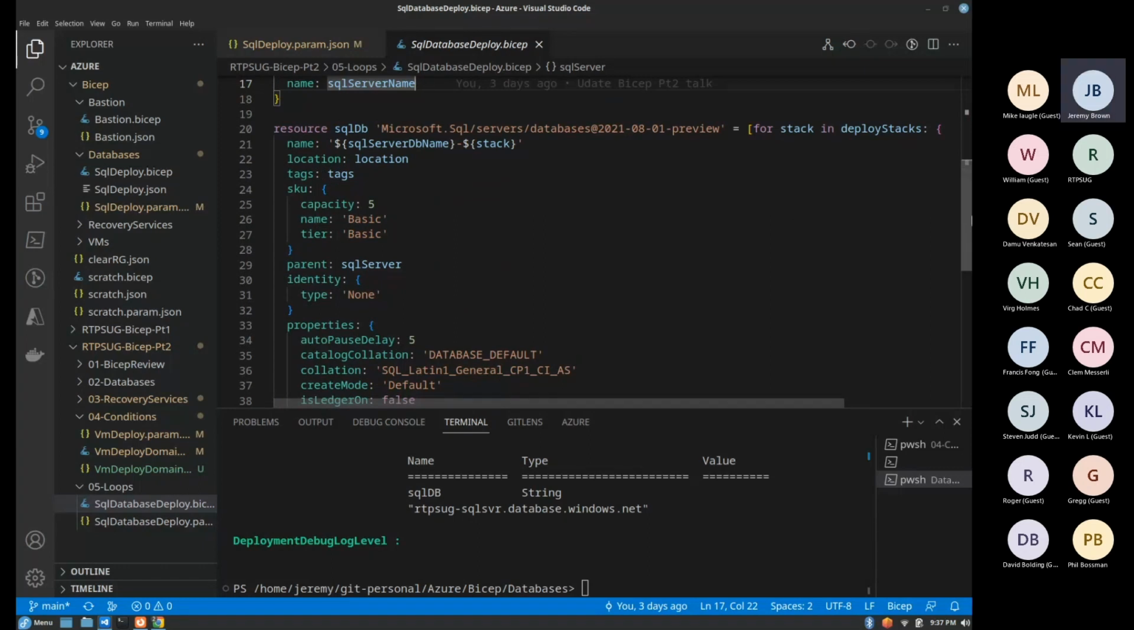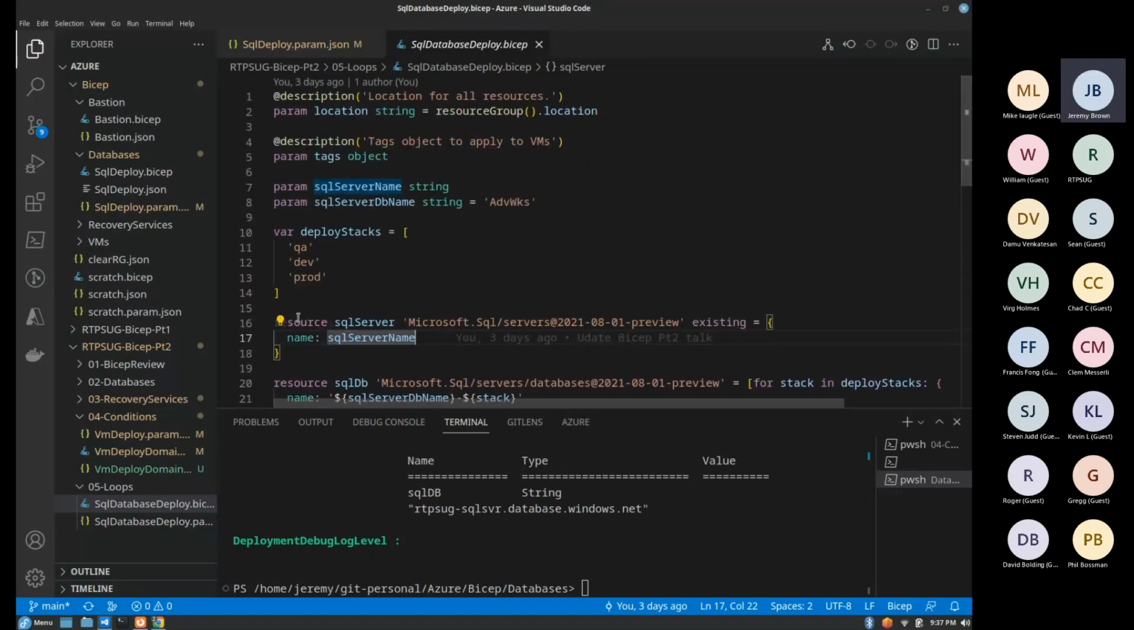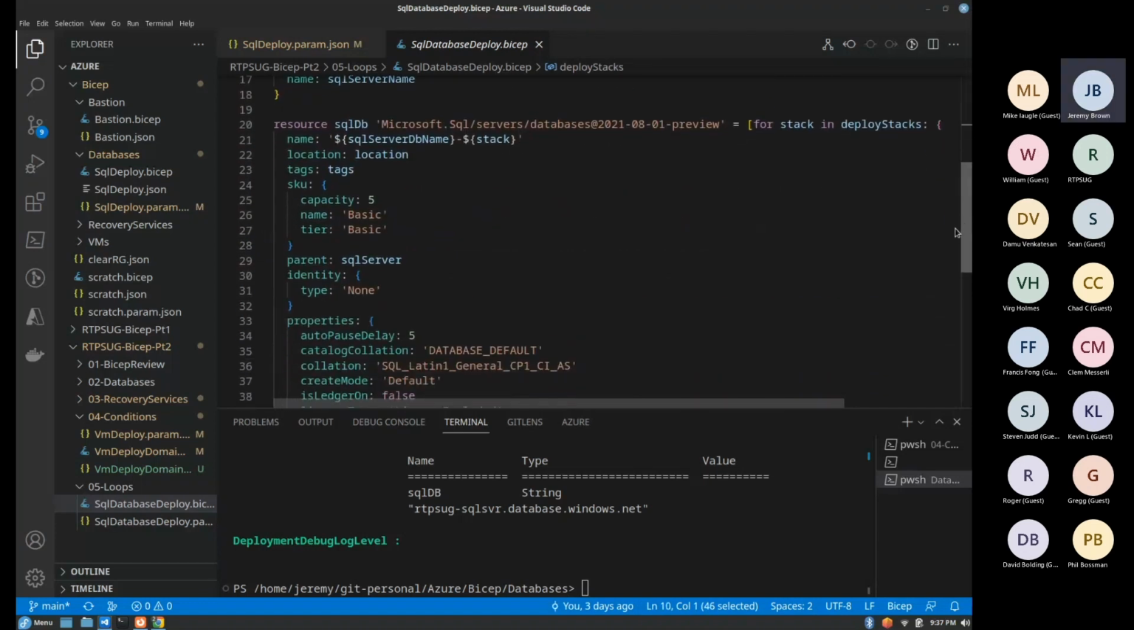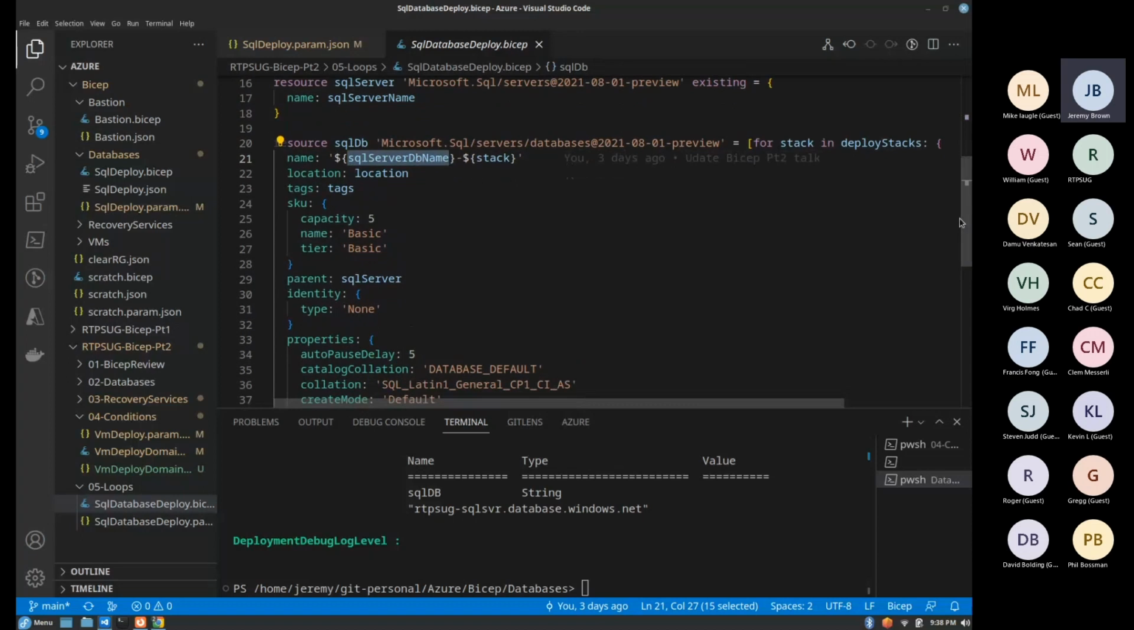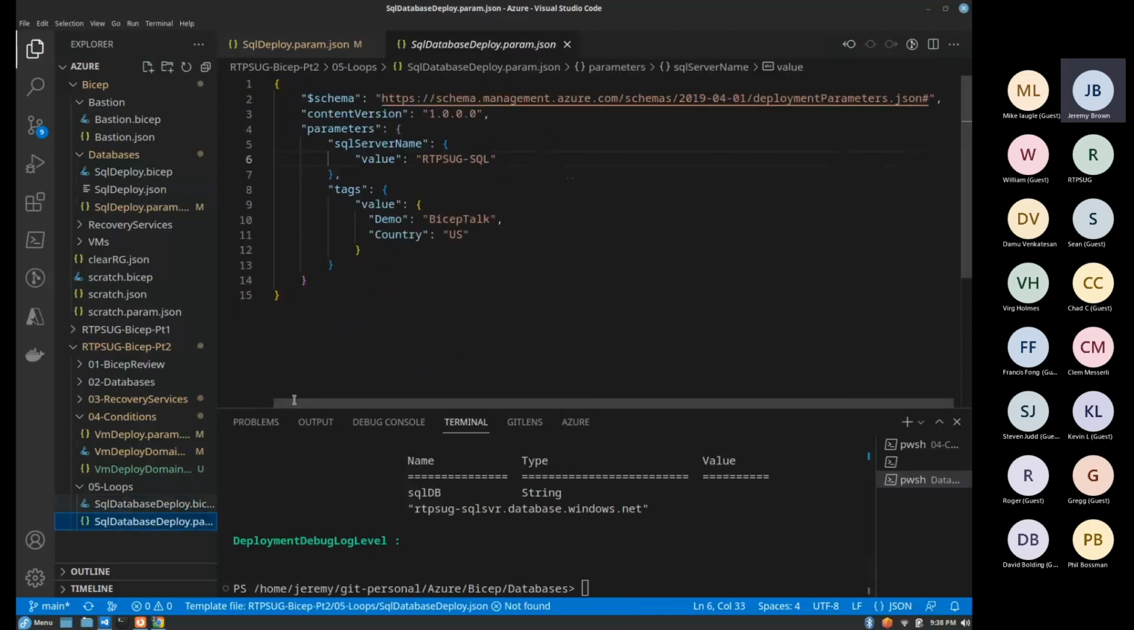Really, the only thing that's unique to this is I've taken this array where we're using deploy stacks, so QA, dev, and prod, and I'm using that as my iterator for the loop, and then specifying that value here. So we're going to see the DB name that I've given it, dash, and then it'll do one for QA, dash, one for dev, and dash, one for prod. That's how this is going to work. We can take a look here.